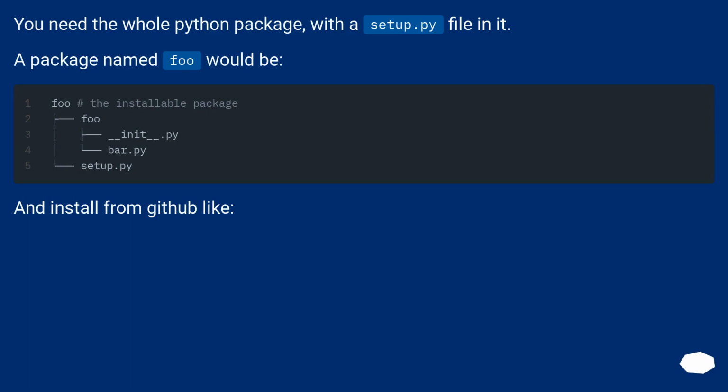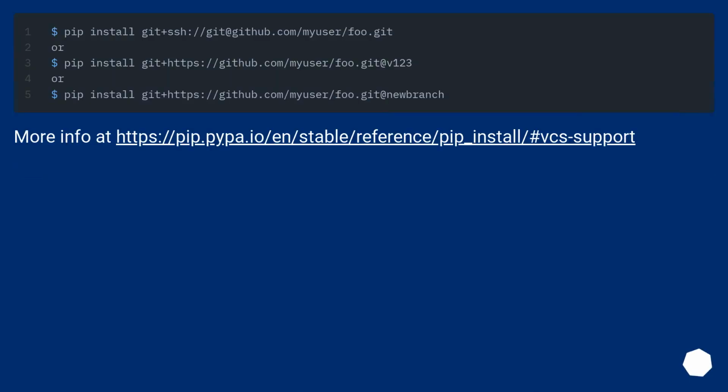You need the whole Python package, with a setup.py file in it. A package named foo would be, and install from GitHub like so. More info at this URL.